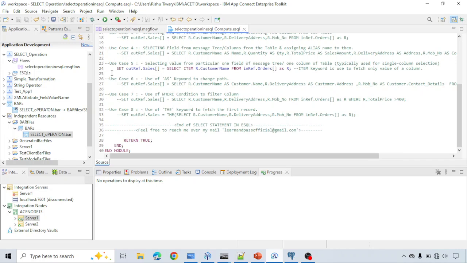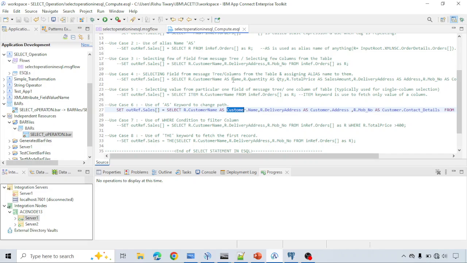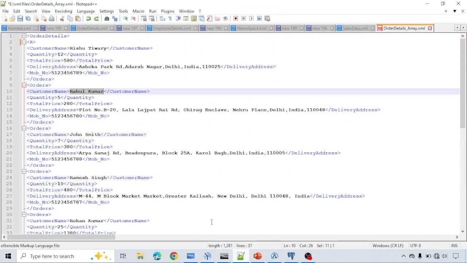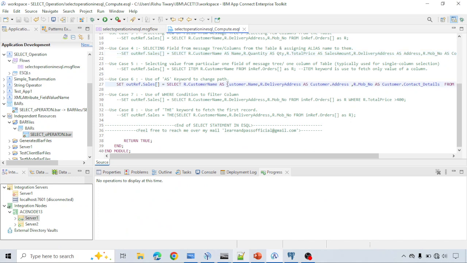The next use case is use case number 6. Use case number 6 is about the as keyword again. As is for the alias name. If you remember what I did here, as name, I am assigning a column to a different name, right? But this is happening with the column, whereas this is the logical tree. So we can change the path also. Instead of writing name, we can write customer dot name, customer dot address, customer dot contact detail. So in this way we can change the path.